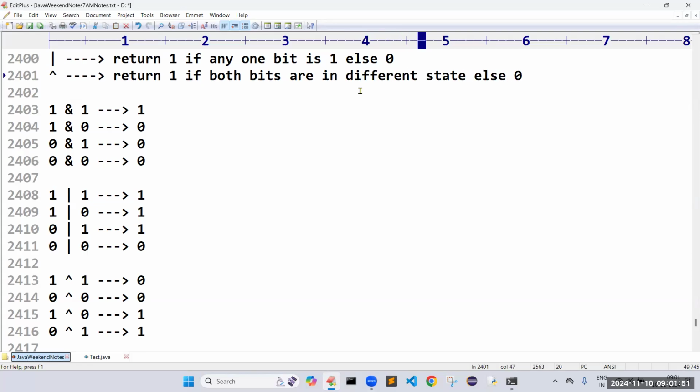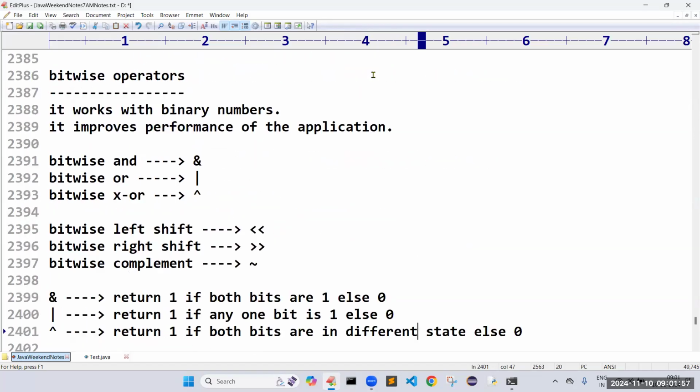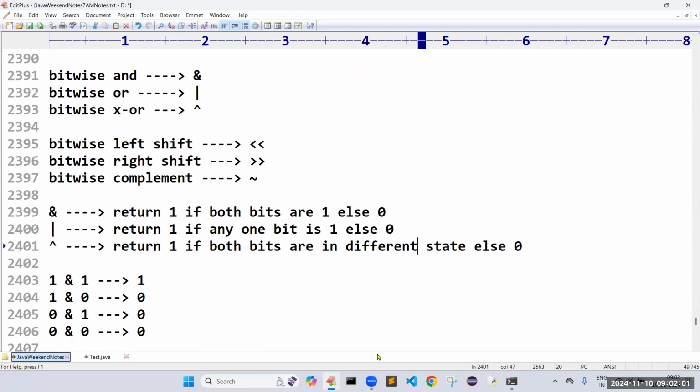Sorry, sir. Also, in the theory part, you mentioned that performance will be improved. I do not understand that point. Actually, whenever you give numbers like 2 and 3 and perform a plus operation, internally 2 has to be converted into binary, 3 has to be converted into binary, and plus also has to be converted into binary, right?